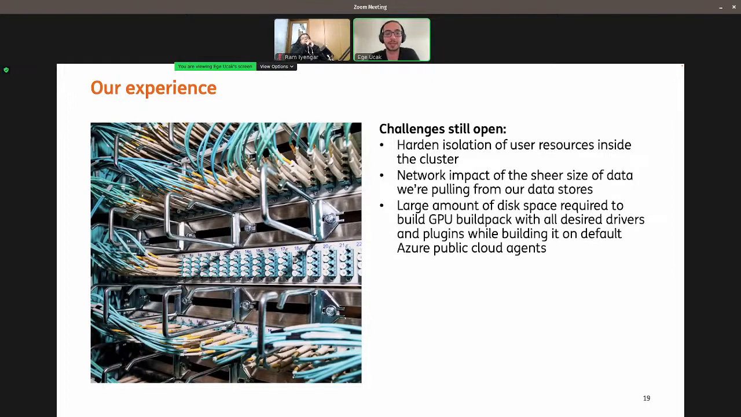It's petabytes of data. And also the large amount of disk space required to build the GPU buildpack with all desired drivers and plugins while building it on the default public cloud agent. I'm going to assume most of you didn't work with Azure public cloud agents, but they have very small disk capacity. It's 10 gigabytes, and one of the dependencies we install is 8 gigabytes, so it's quite a challenge.